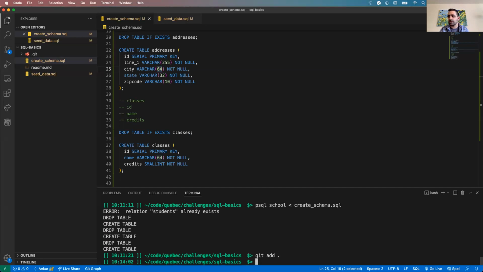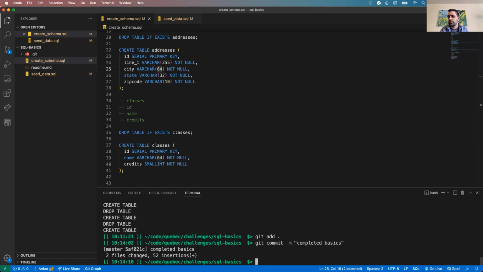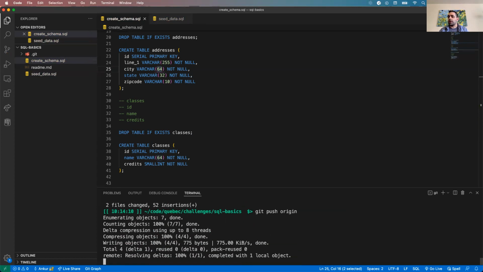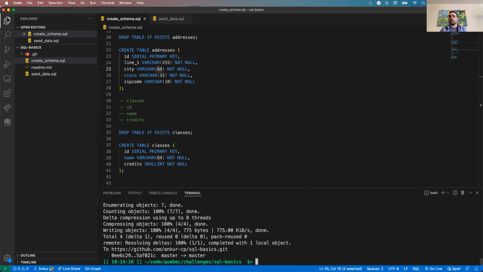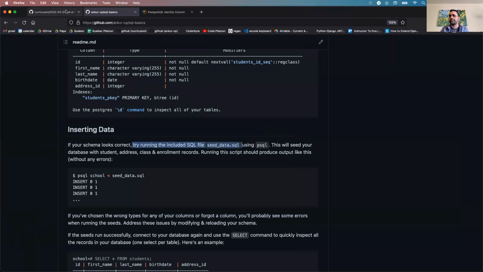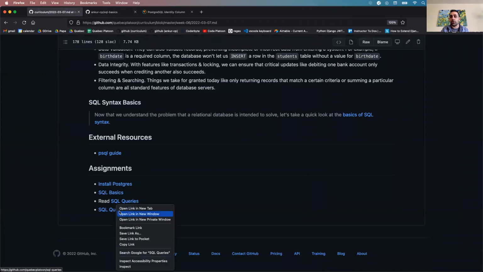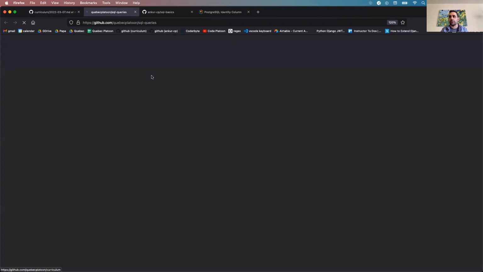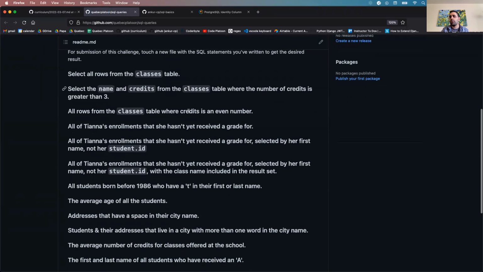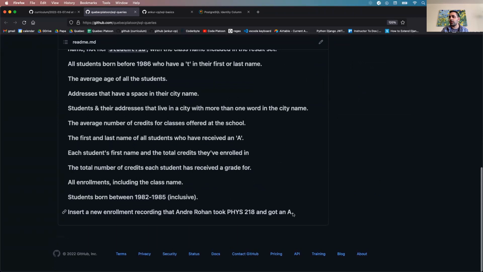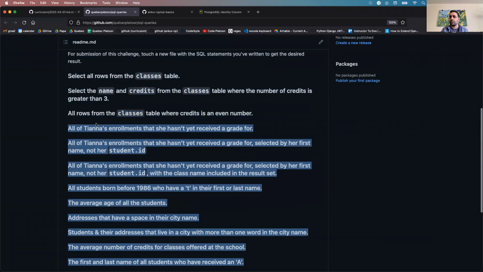All right, if there are no questions, we can do git add, git commit, completed basics, and git push origin. All right, so we have another challenge, and we're just going to continue on because it's related to this challenge. We have SQL Queries. If you're okay with it, I'm just going to continue this challenge in my SQL basics repository. We have a bunch of queries we're going to run on the database we just created that has some seed data.